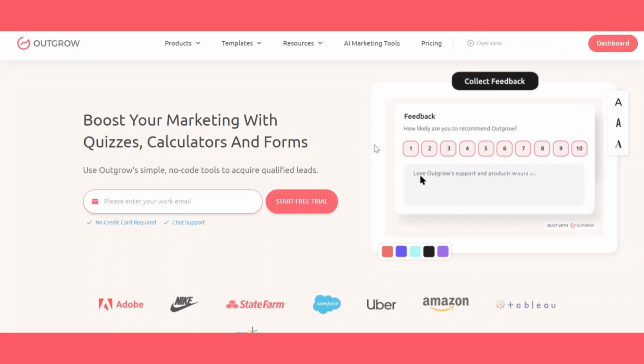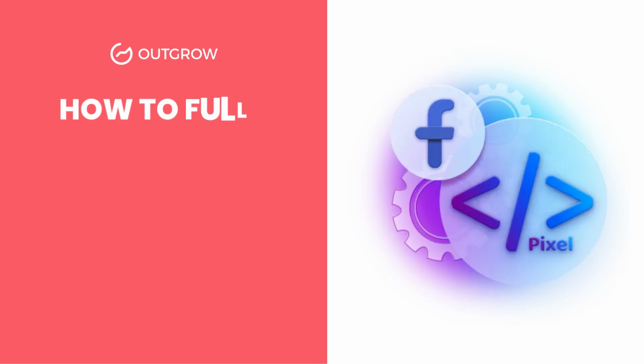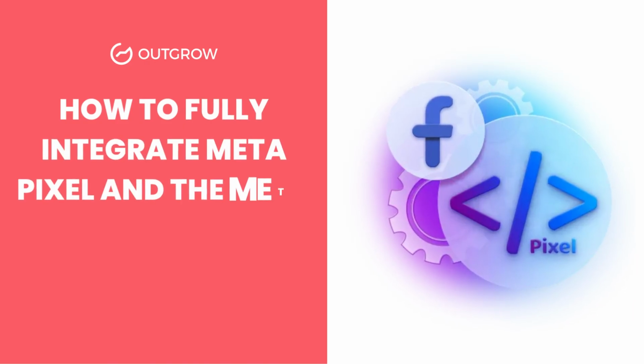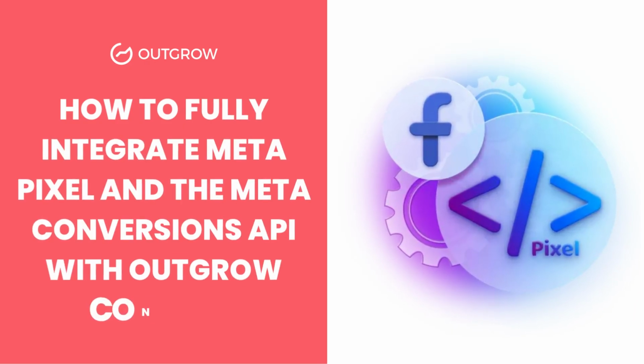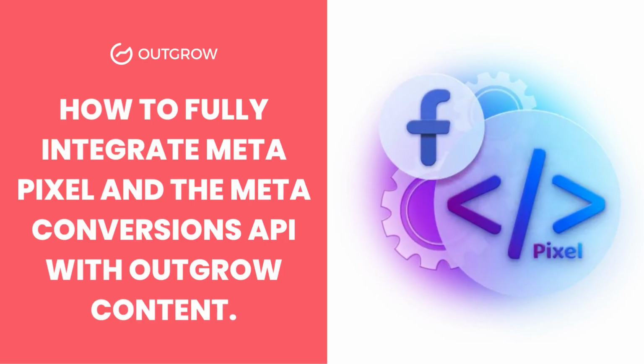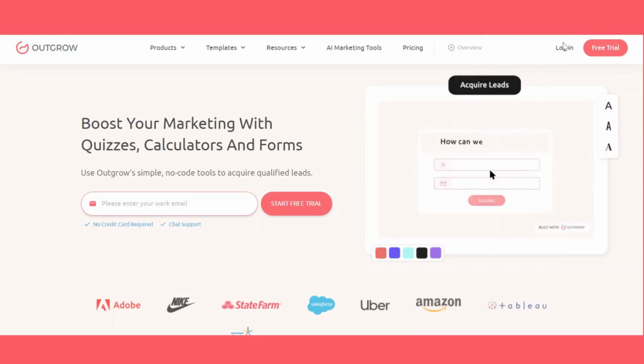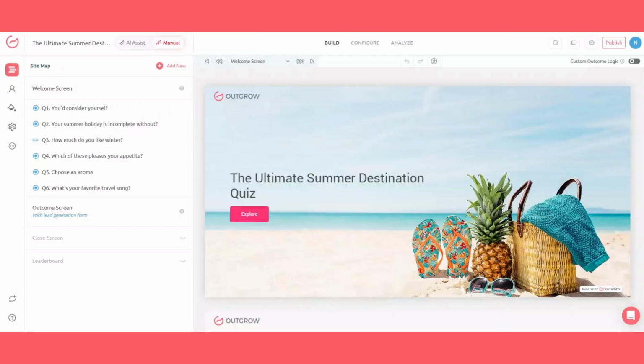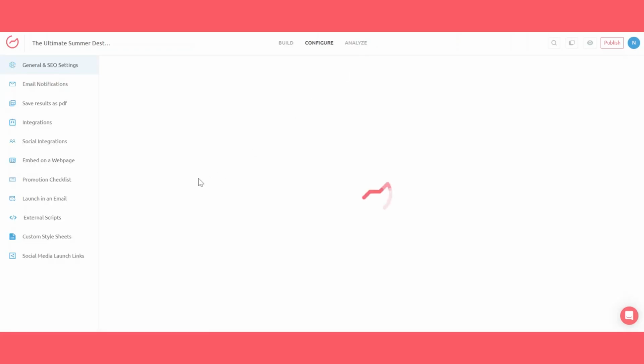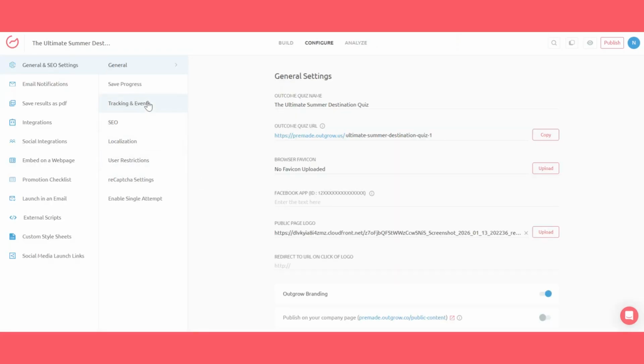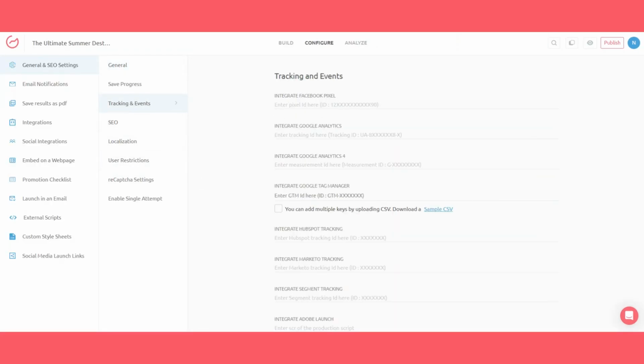Welcome to Outgrow. In this video, I'll show you how to fully integrate Metapixel and the Meta Conversions API with your Outgrow content. Log into your Outgrow dashboard. Open the content piece where you want to track conversions. Once inside the builder, go to Configure, then open the Tracking and Events. This is where we'll connect Metapixel and the Conversions API.